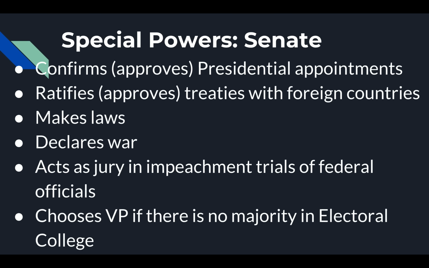Over on the Senate side, these are their special powers that they have given to them from the Constitution. The Senate is in charge of confirming or approving presidential appointments. So there are some jobs in our government where the president gets to pick who they want to do that job. And once they've picked who they want, the Senate has to confirm it. They go through this whole process of approving that person to make sure they're the right fit for that job.